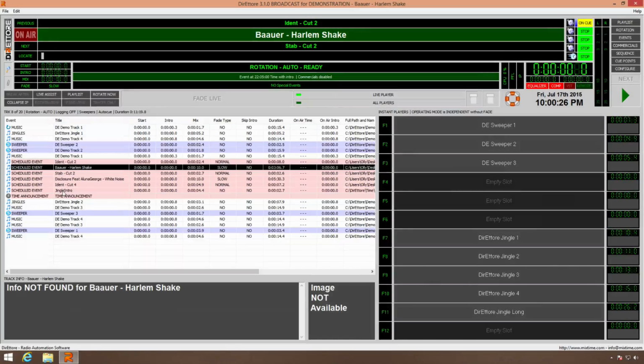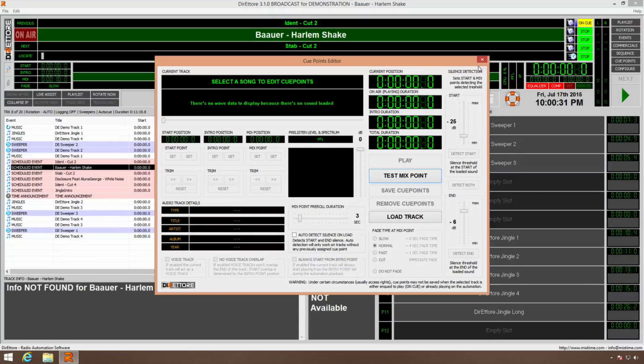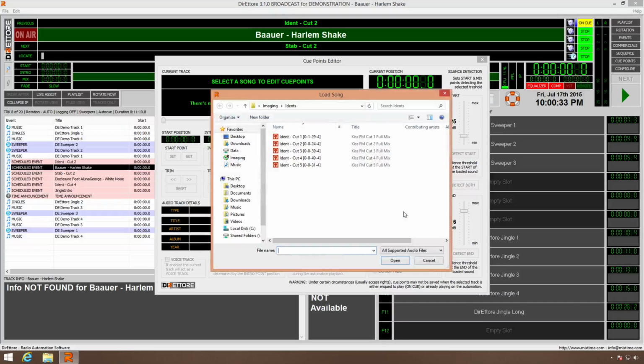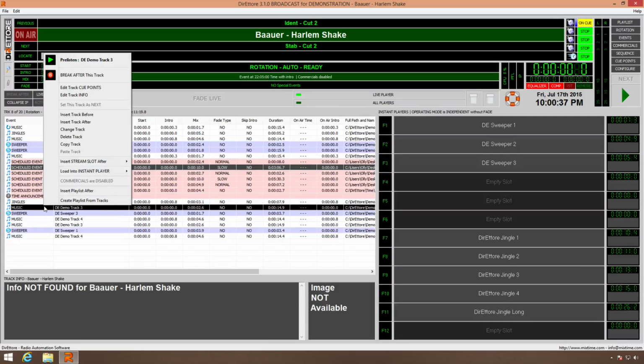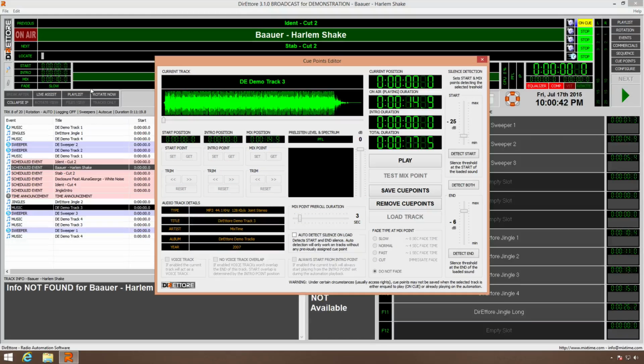Now there are 2 ways to set and edit cue points in Director. You can either hit the cue points button on the right hand side to open up the editor and load a track, or you can right click on a track from the playlist or rotation view and press the edit track cue points button in the context menu. This loads the track straight up. There we can see we've got a waveform as well as some timing information down the side and across the bottom.